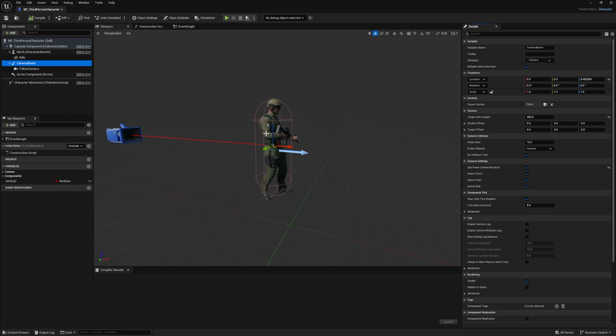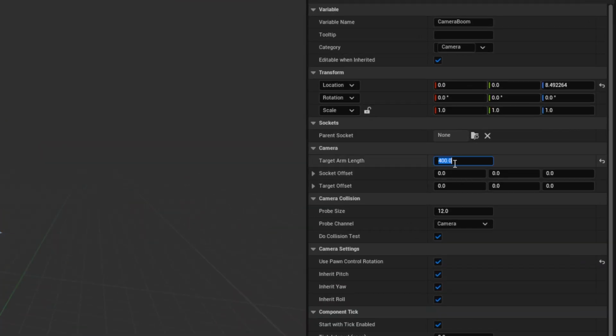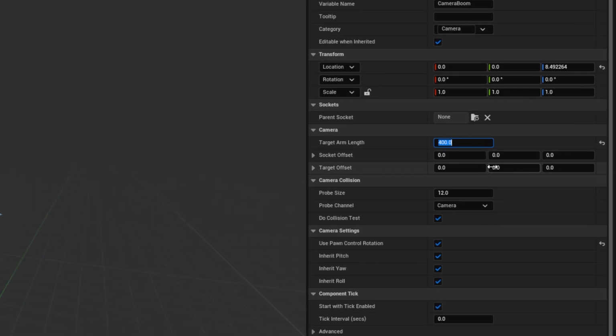So right now, if I click on camera boom, we can see this red line appear. And over here in the details panel, we can see that the boom arm is 400 units long and the offsets are all set to 0. When I right click to aim, I want the camera to get closer to him, or to zoom in. And I also want it to move up and over his left shoulder so we can see, because otherwise we're just zooming into his shoulder blades, right?